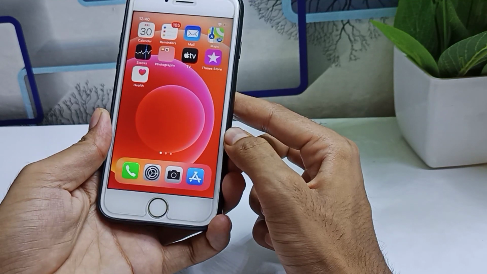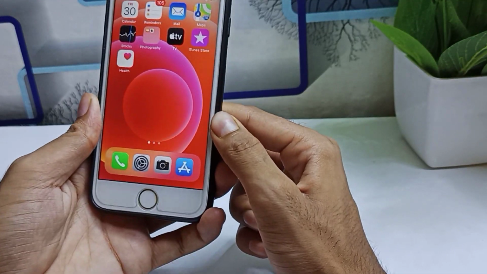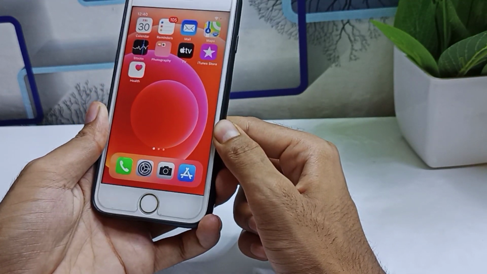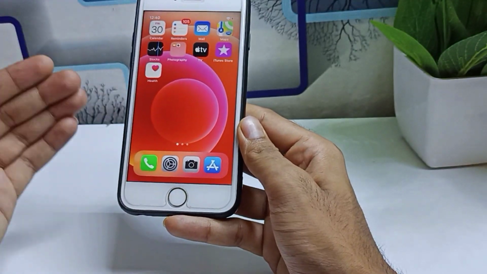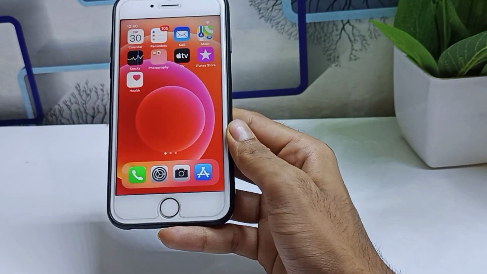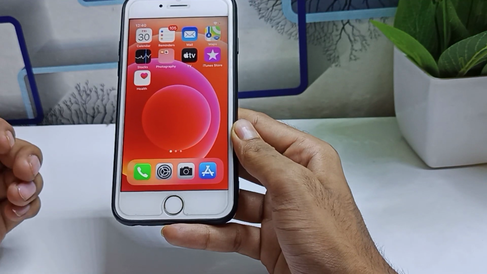I hope you would have liked this video. But if you want to enable this tweak on your iPhone 5s, 6 like iOS 12, then I will give this video link in my description, so go and watch that video and use this feature and enjoy this feature.